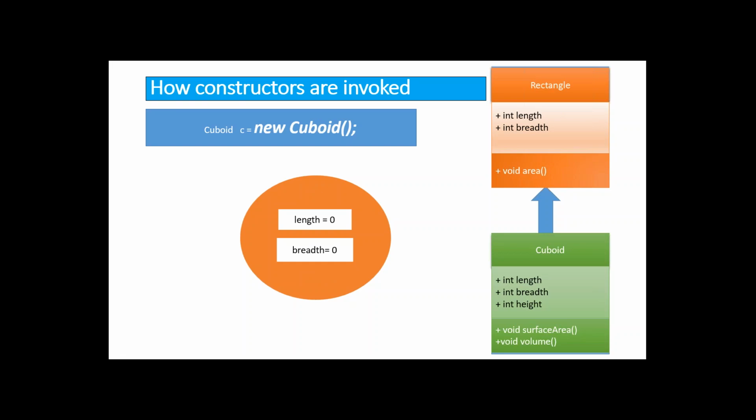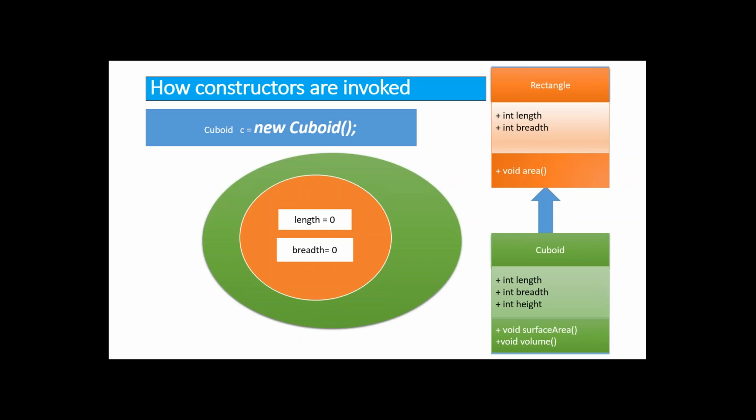Now, when it is creating the object for the rectangle class, what are the properties of the rectangle? The properties of the rectangle are length and then breadth. Correct, parent class. So what are the properties of the parent class? Length and breadth. So length and breadth are initialized over here, to 0. Now after it has created an object for the rectangle class, it will create the object for your cuboid class. Over here its additional property is height, that is being initialized.